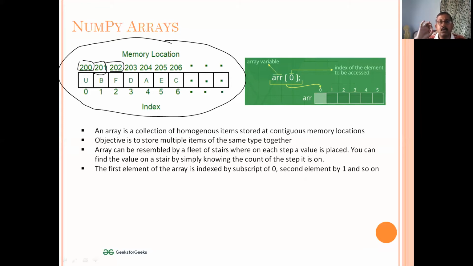So these are contiguous memory blocks, and in each memory block there is a particular value being held, right? And other than the memory location, you can also see that there is an index attached, and the index is pretty much like a sequential data index, as we have seen with the list or the tuple or even the strings, right?